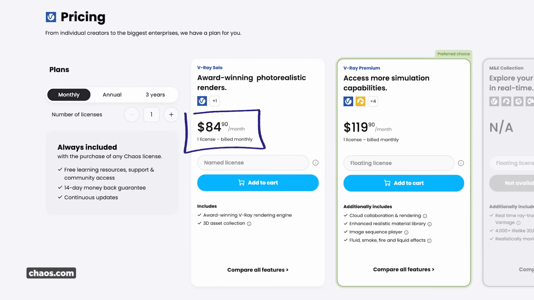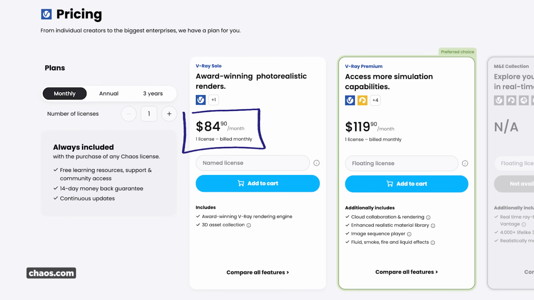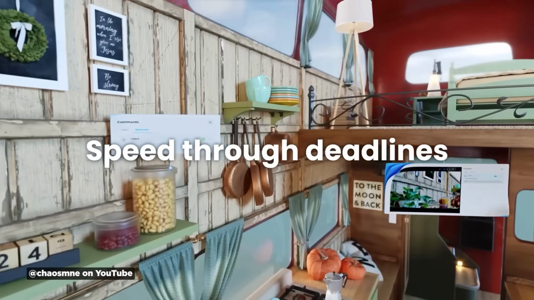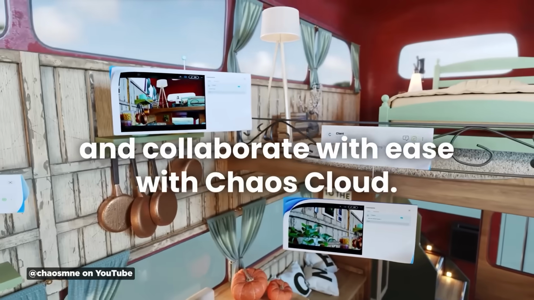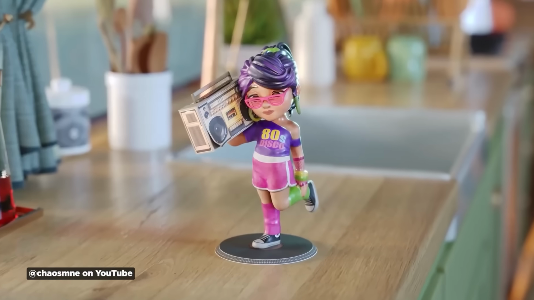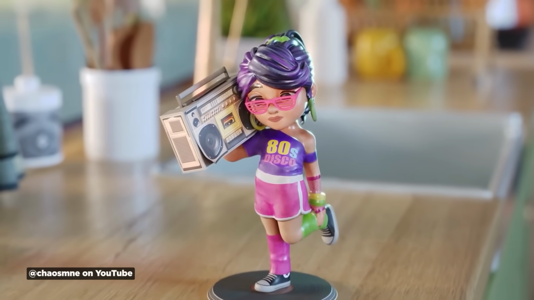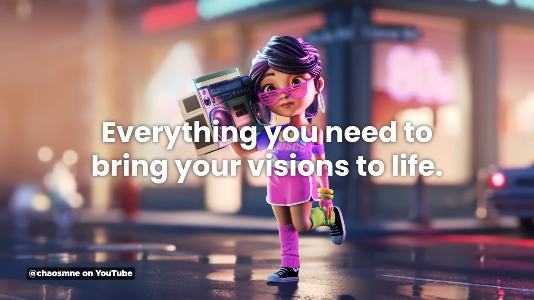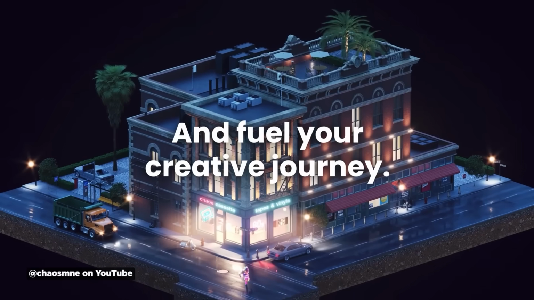V-Ray Solo runs about $85 a month, which seems kind of steep when you consider that Blender's built-in renderers like Cycles and Eevee are actually pretty great. And even Octane has a free version for Blender. Now, I'm not so sure how many Blender users out there are going to want to pay for a renderer when the free options are just so good. They do offer a 30-day free trial if you're wanting to test it out, but I have a feeling that most Blender users will kind of be happy and stick with what they got.